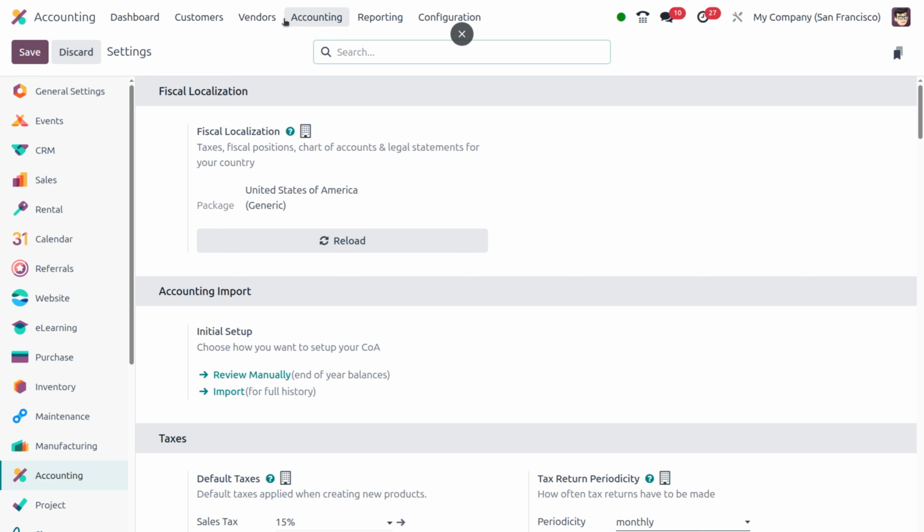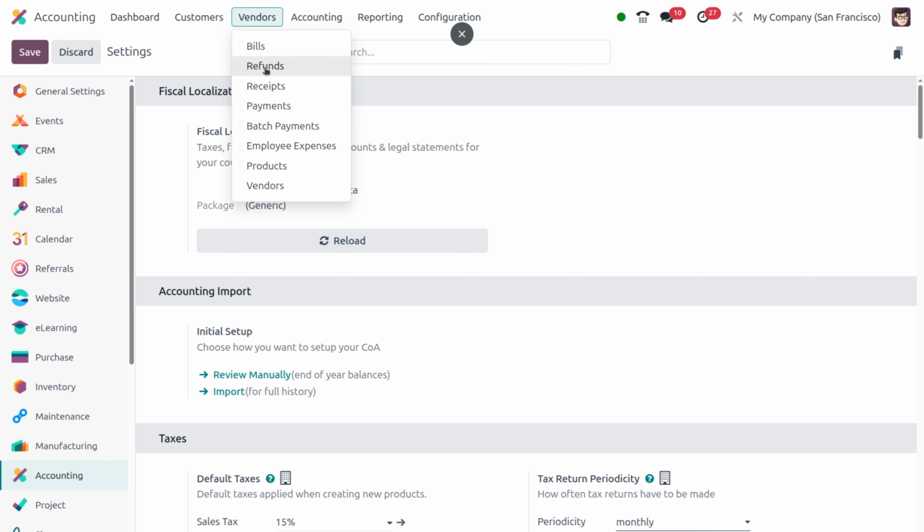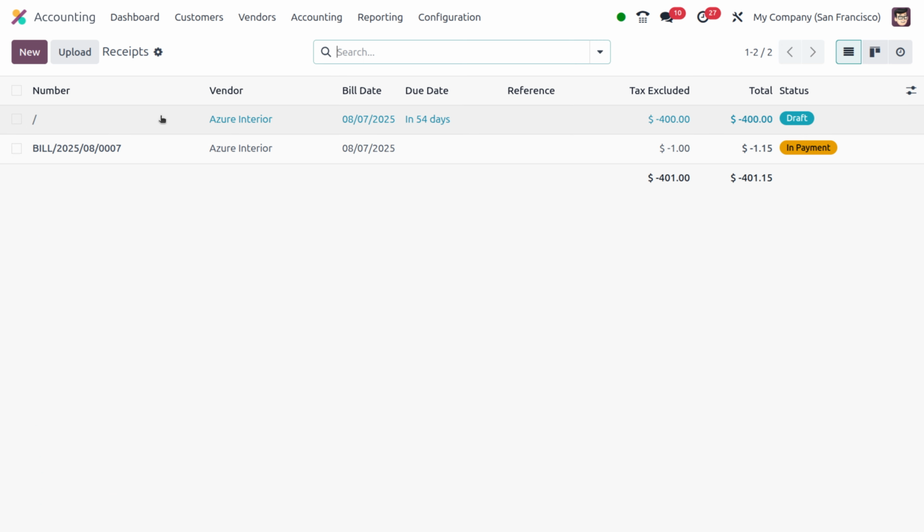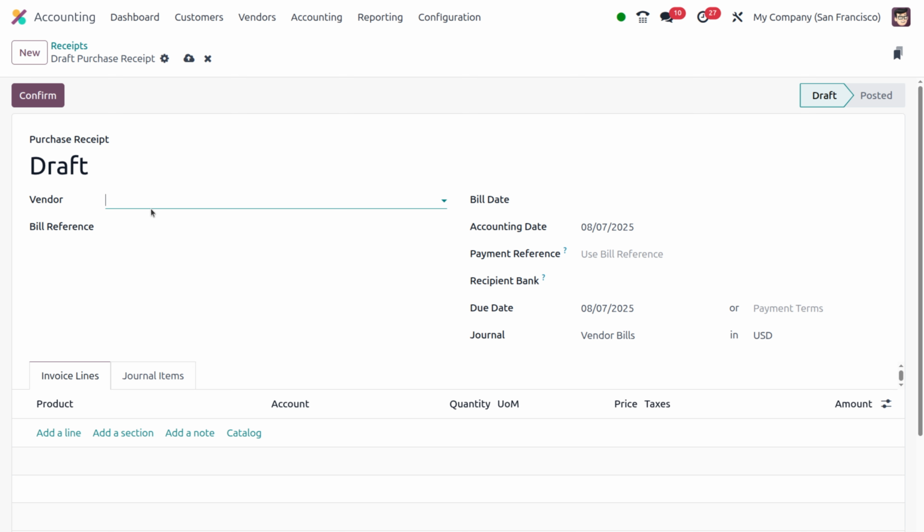All right. And let's move to the vendor side. Under the vendor side, you can see receipt. So we are going to create a purchase receipt very easily. Once you have opened the purchase receipt tab, you can see the existing ones here, right? So we are going to create a new one. Simply click on the new button, and there you can see the form of the purchase receipt.